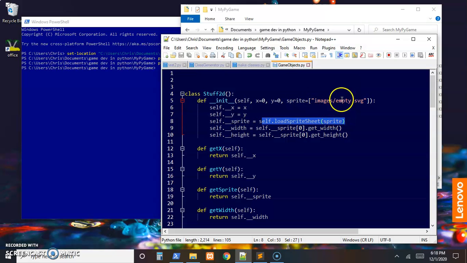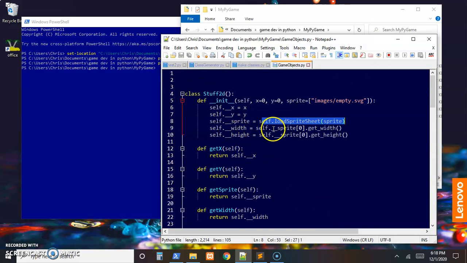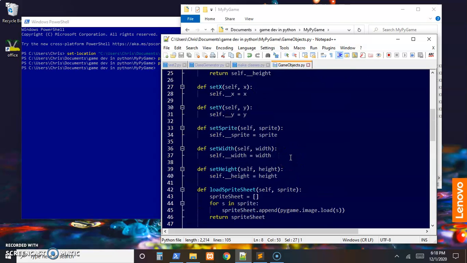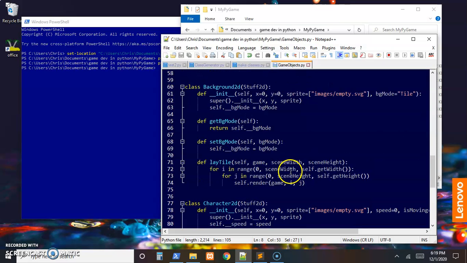Instead of loading in a string, we use that string to load in a bunch of PyGame surfaces, then calculate the width and the height, and render our object, and got some more methods coming soon. So our background object, which is going to be the ground in this case, we'll call that parent that does all that stuff.